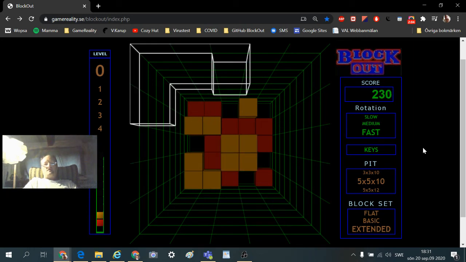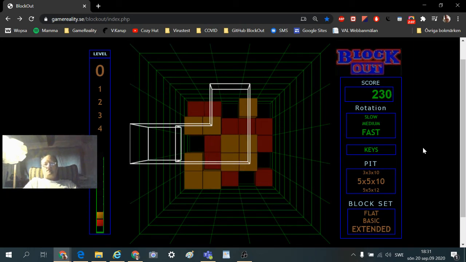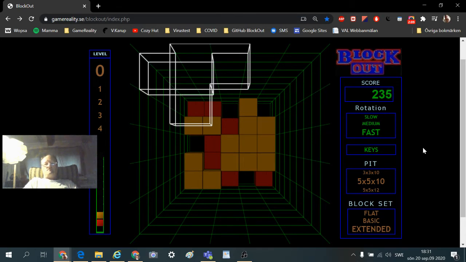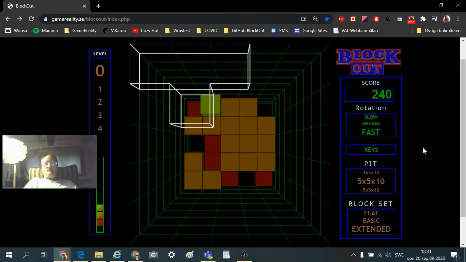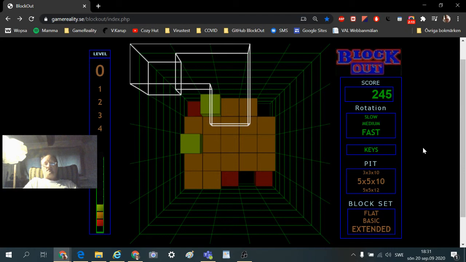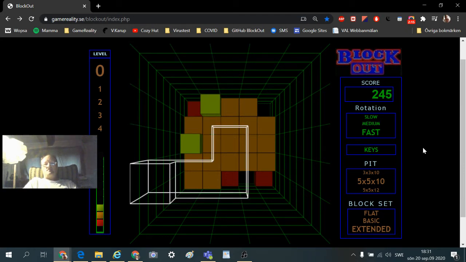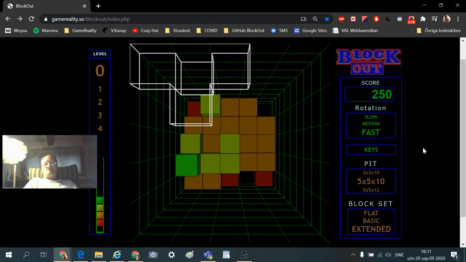And you have to understand what they look like when you play. You have to try it a couple of times just to find out what they look like. You just see the silhouette of these blocks. Find that out.